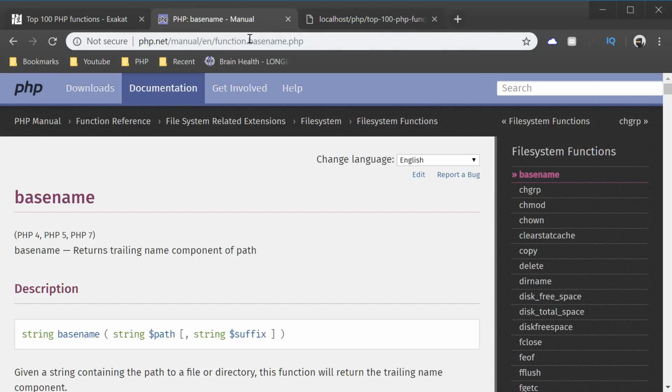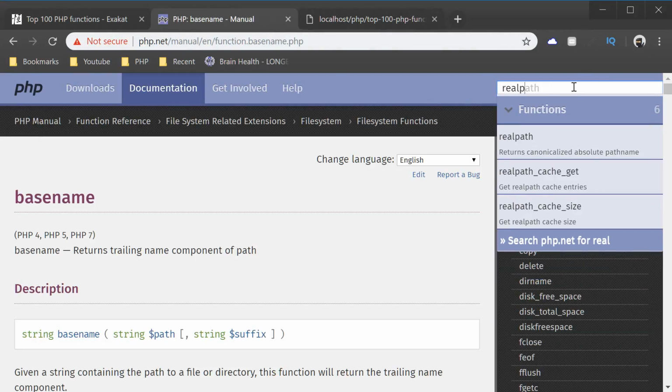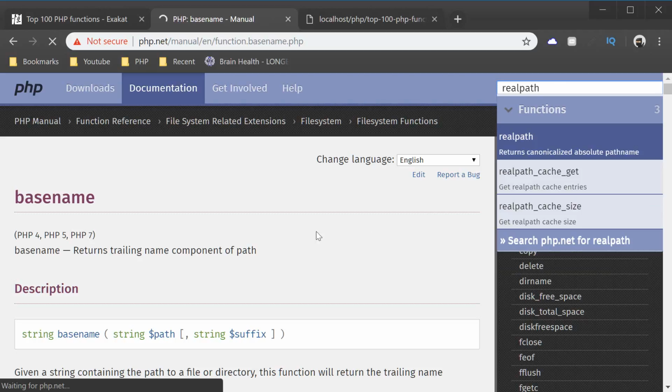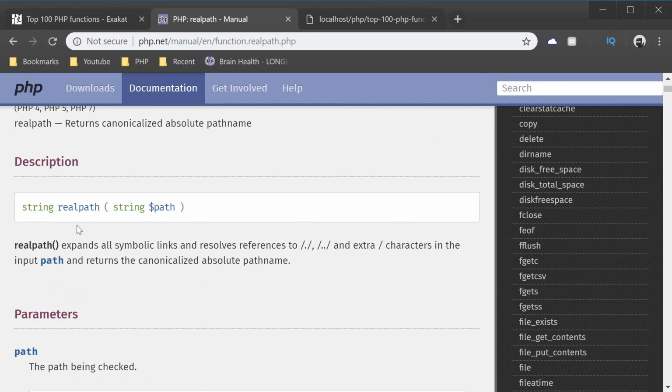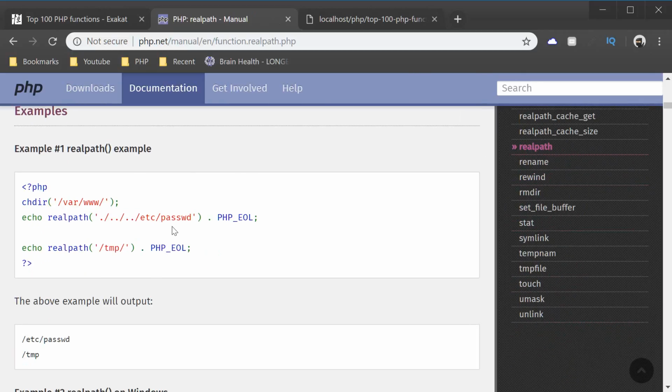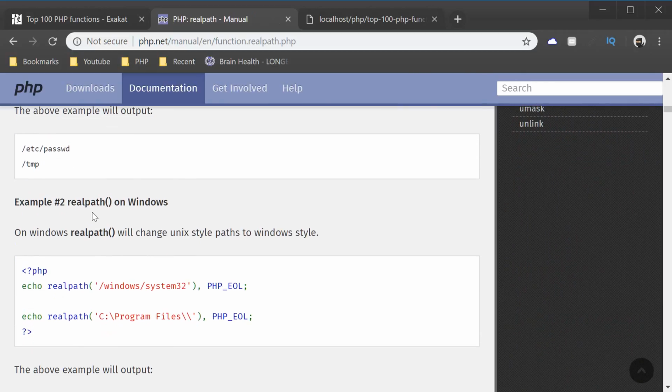Alright, so since I'm using Windows, I'm only going to be able to show the functionality of this function on Windows. So just using the PHP example here, on Windows, realpath will change Unix style paths to Windows style.